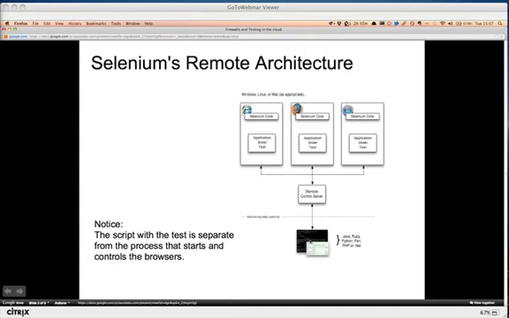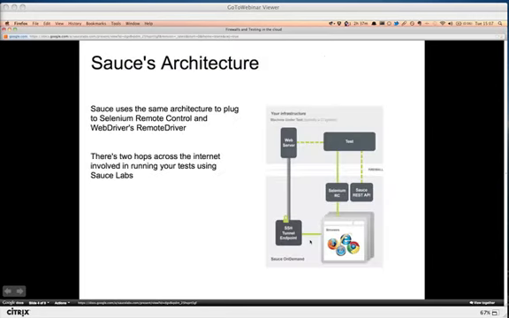So the script actually doesn't even know if it's connecting to Sauce Labs or if it's connecting to a local browser. It doesn't really care. All you have to care about is what the steps for your tests are. The rest you can just leave it to us and we'll just do it for you.